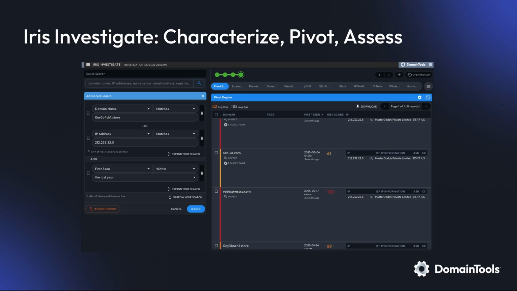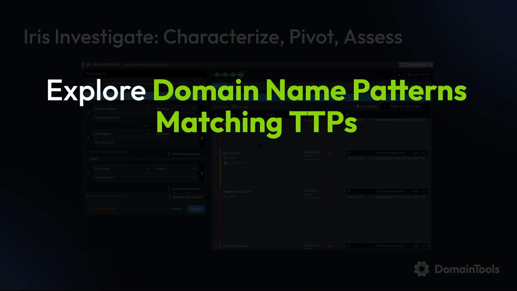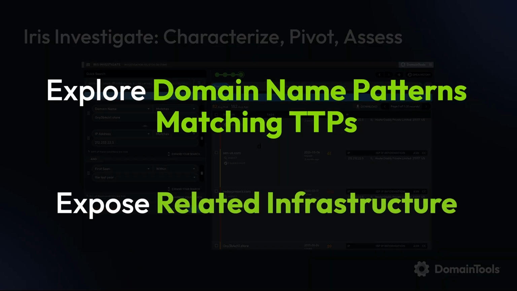A few quick pivots and the hunter may easily find connections between the original domain and other infrastructure that may share features like IP addresses, name servers, certificates, or more. This analysis can quickly identify whether a set of connected assets is reflective of the TTPs the hunter cares about.